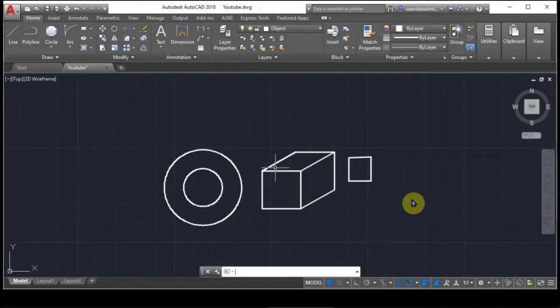In this video, I'll show you how to use some basic and modify commands that will help you create a drawing easier and faster. So let's get started. To select a line or a part of a drawing, just click on it. To cancel a command, press Escape.